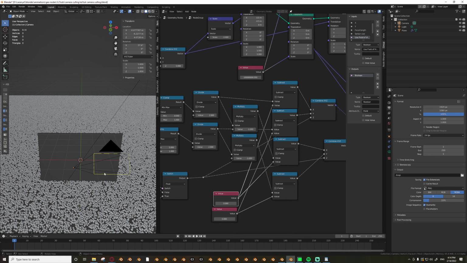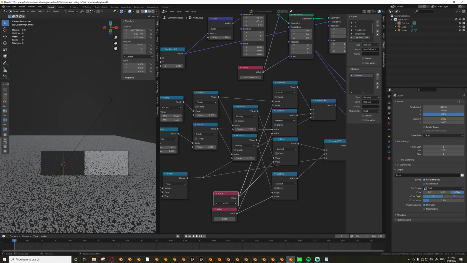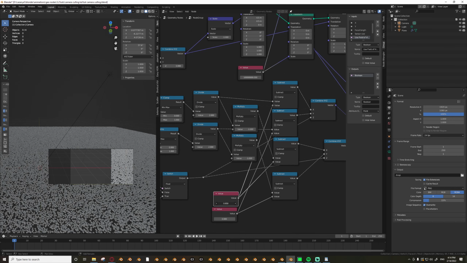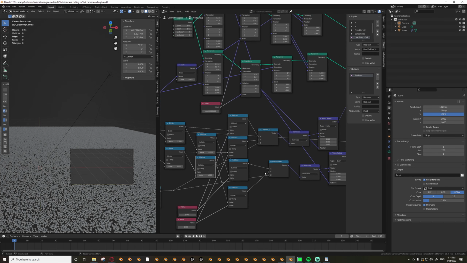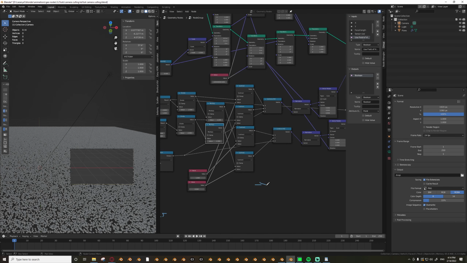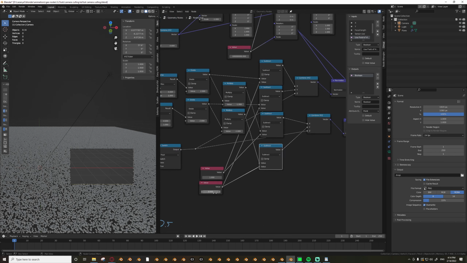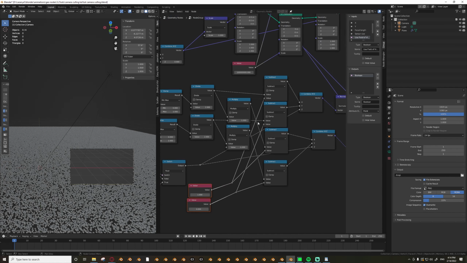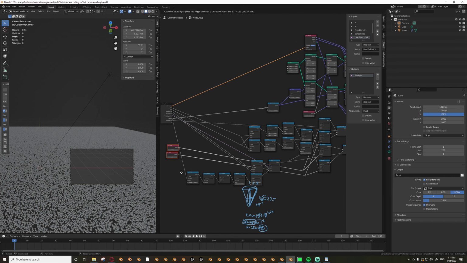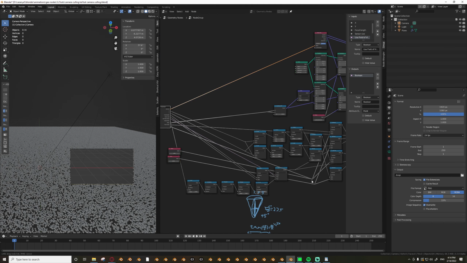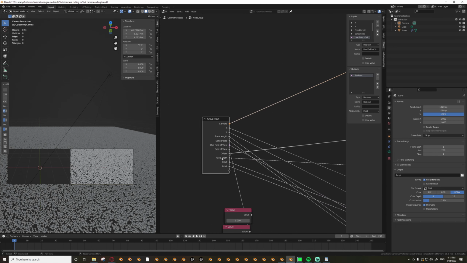Let's see if it's working correctly. Now let's shift by 1 in the X, and yep, it's working. So it basically just took the vector we are already putting and just offsetting it by some value. Also in both of them, one is after and before the multiply. So let's also connect that and set this one to be X shift and Y shift.